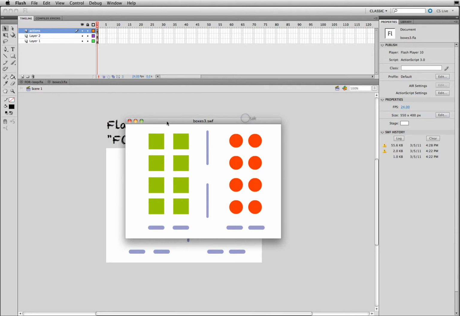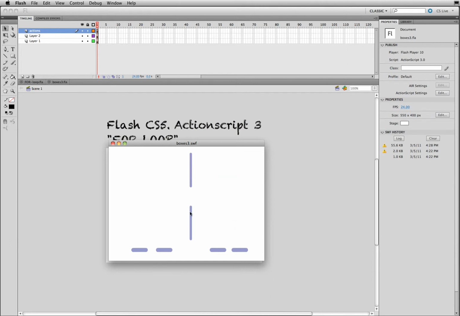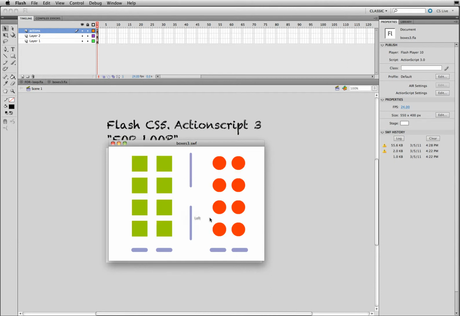I have a set of green boxes and a set of red dots. I have buttons underneath each, and basically if I click on this button here, all the boxes disappear. This one brings them all back. If I click here, all these dots disappear. This one brings them all back. If I click on this line here, everything disappears, and then this one brings everything back. And obviously, a combination of that brings it, and that hides everything.